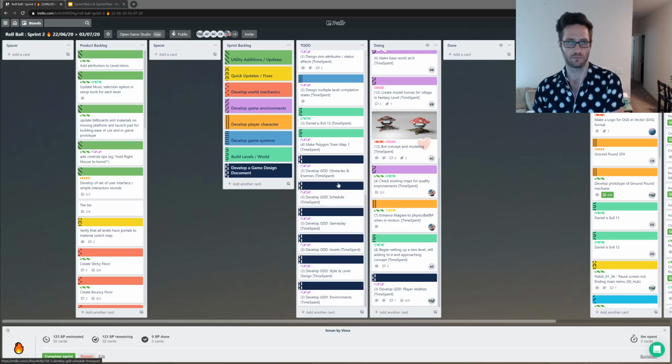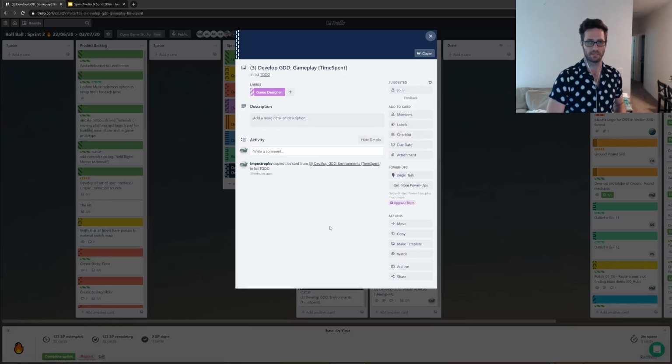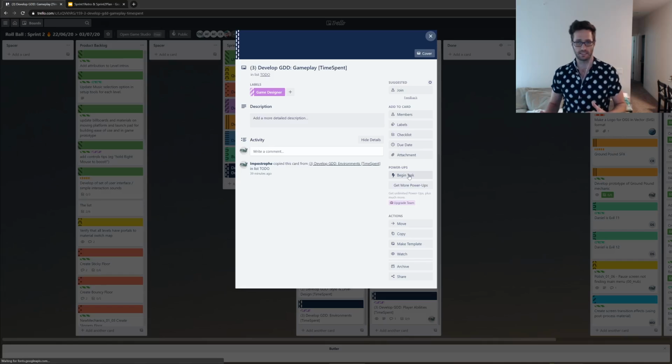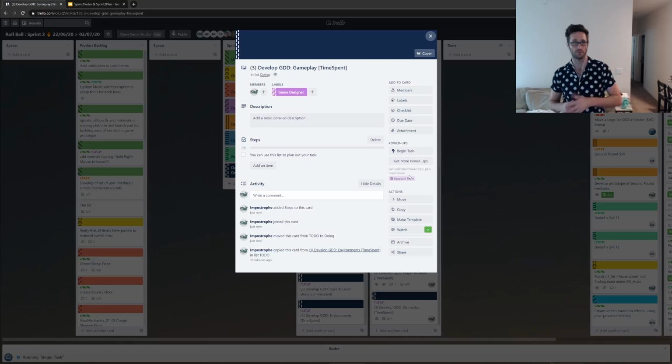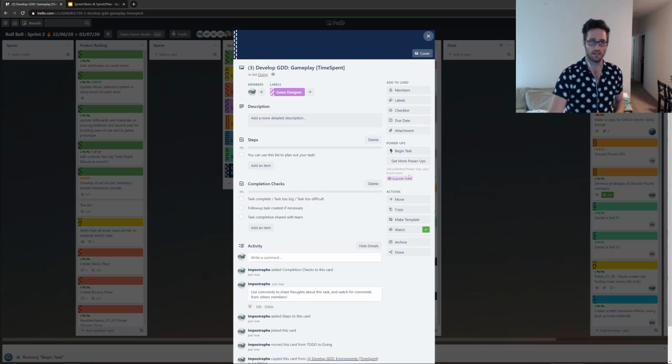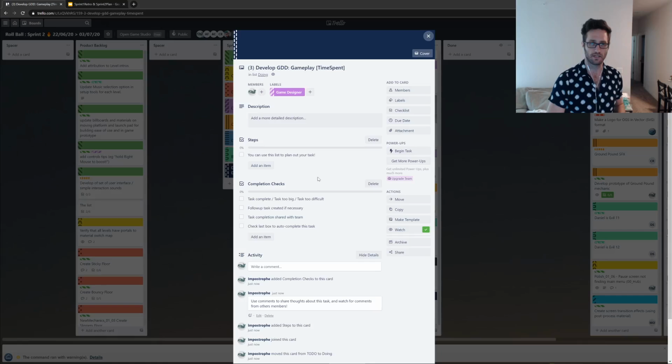I am going to work on this gameplay task next for the game design document. I've already estimated it, and whereas before we would join and move it around, I have made a script so that you hit begin task when you're ready to start working on it. It's going to move it to the next list at the bottom of the doing list. That's already happened, and you see it adding the new checklists and a little bit of extra stuff.